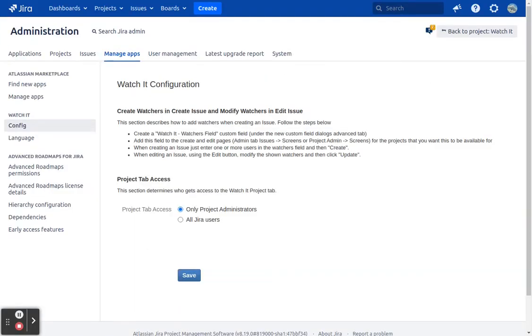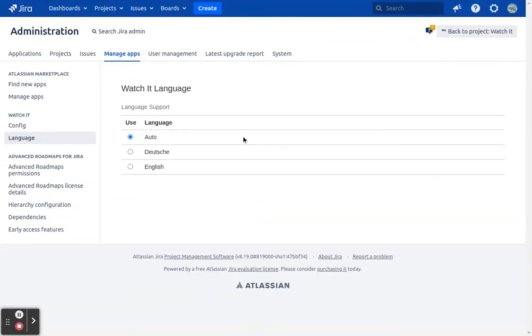The app can be configured so that the project tabs that have been demoed can only be accessed by project administrators or for all users. You can also come here and you have a selection of languages, Italian, German or English.